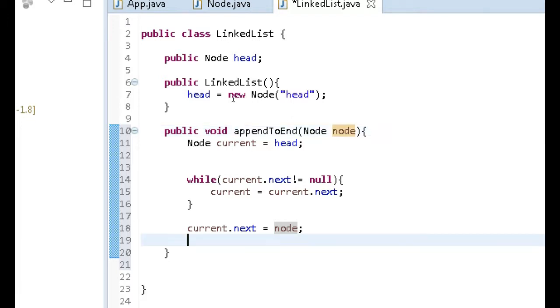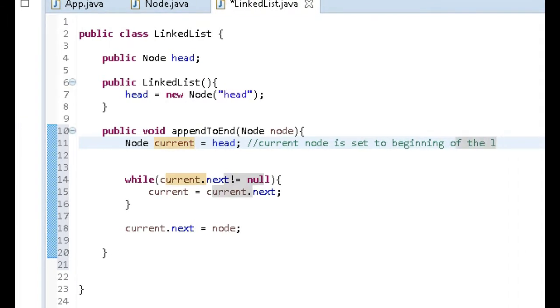So I mean, this method is pretty straightforward, and I hope you guys understand exactly what I'm doing here. Let me just go over the method one more time. First of all, we have this method called append to the end. So obviously we're going to be appending this node to the end of the linked list. After that, we create this node current and we set it equal to the head. So the current node is set to the beginning of the list.